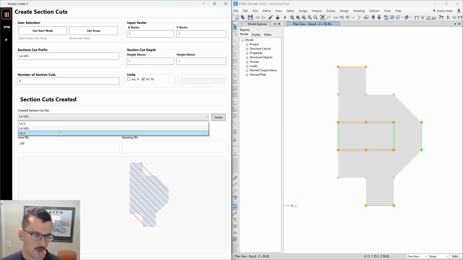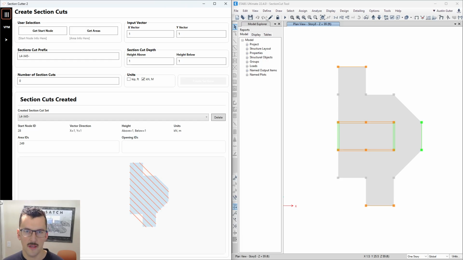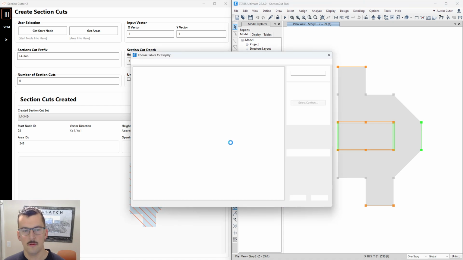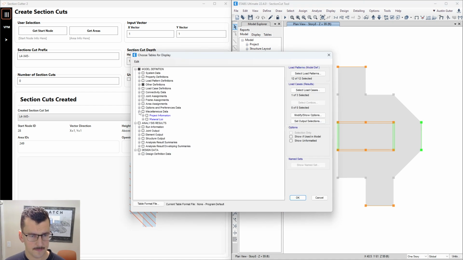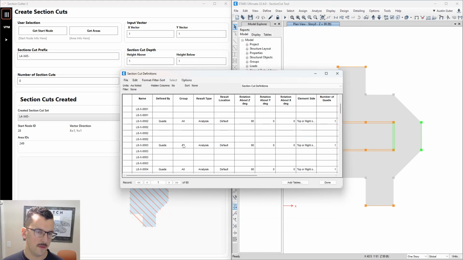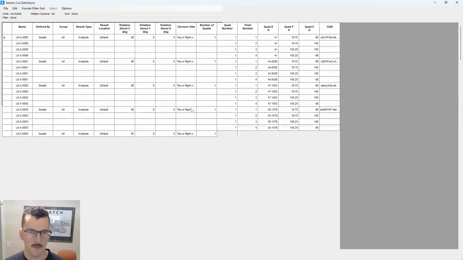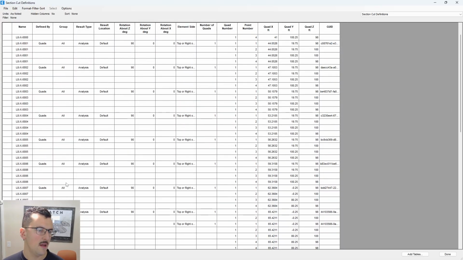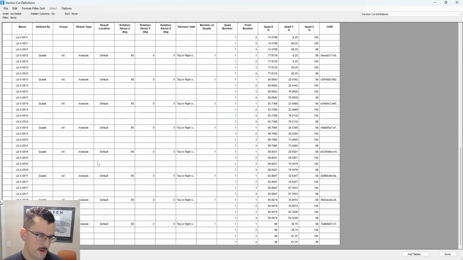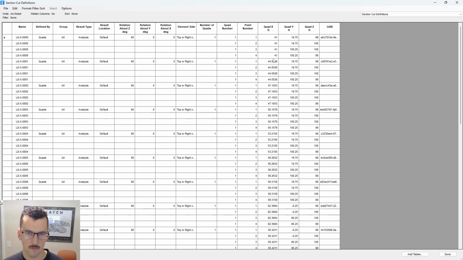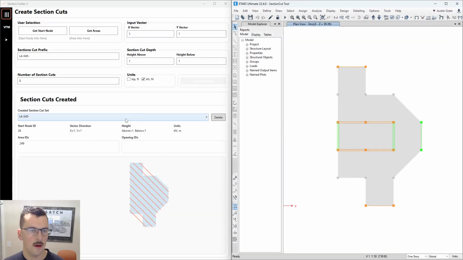It remembers all the section cuts that have been made. So if you come in here and you go under tables, I'll just show you what's happening under the hood. And then I think section cuts are under other definition, section cut definition. What this tool does is it goes in and makes all of this data and then reads the results based on your analysis model. So you can always check what's going on under the hood.